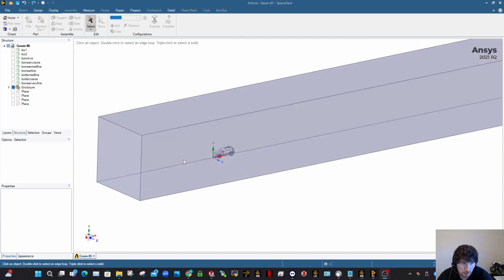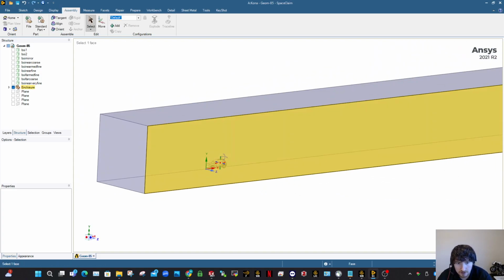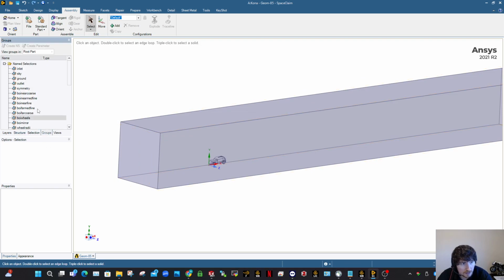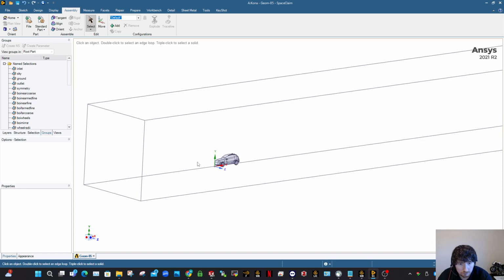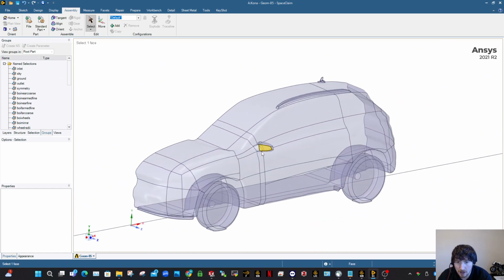Okay, folks, so we're going to look at a cool feature in SpaceClaim. Say you've done a simulation on a vehicle like this, and you want to add a feature to it, like a front spoiler or a rear spoiler or something like a roof rack.